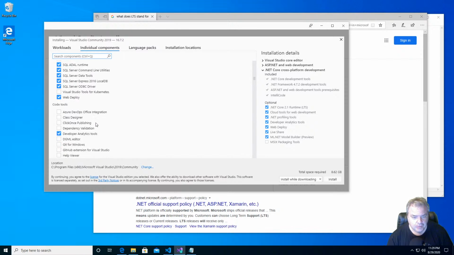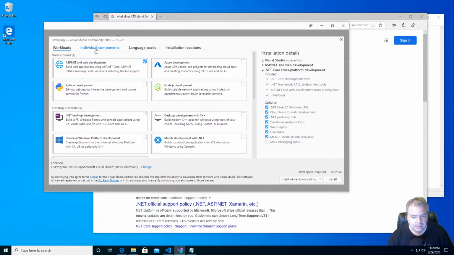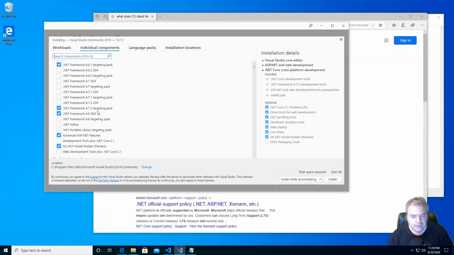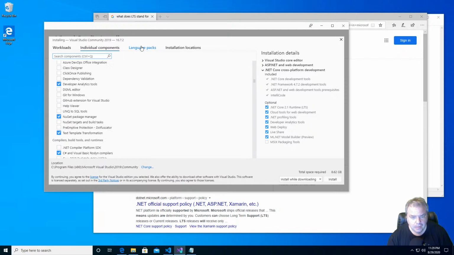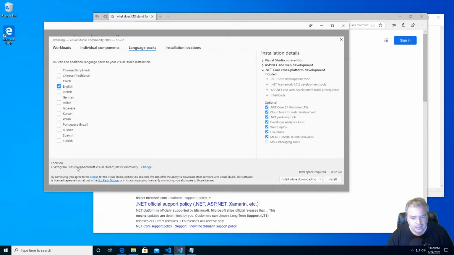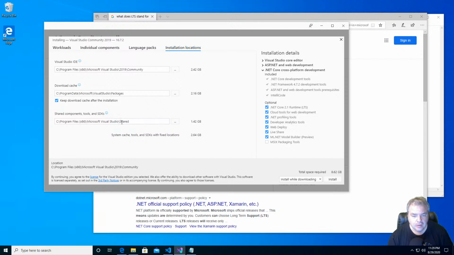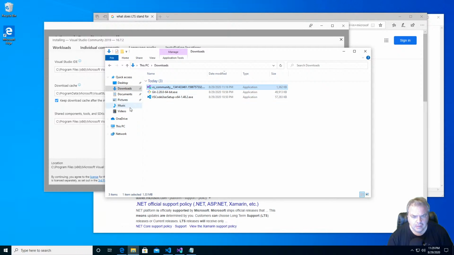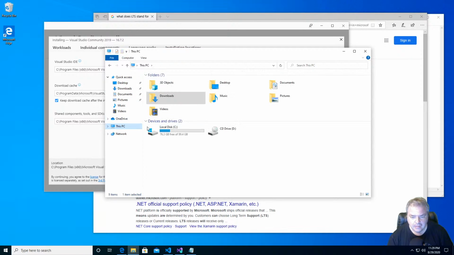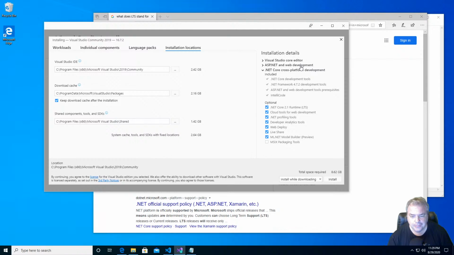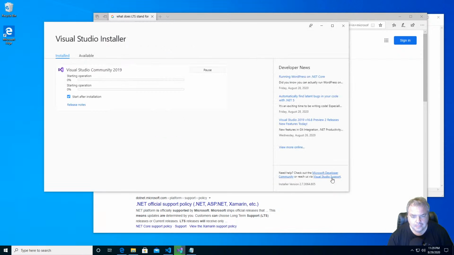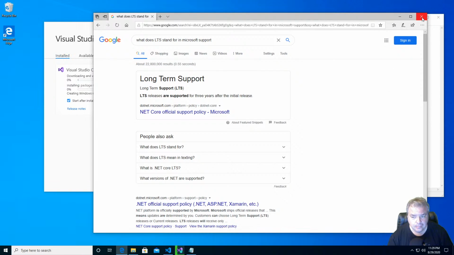I'm just kind of showing some of the stuff we're getting here. And that's good. English, if you need more, go for it. And then installation locations, I'm just leaving it to the defaults. It does take up some space. You can see it says it's going to take up a total of 8.62 gigs. And actually that's a lot. I think I set this up as 100 gigs. So I'm good. So yeah, install. And that's going to take a while.